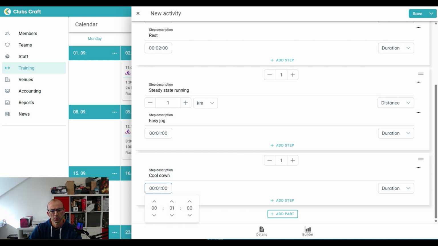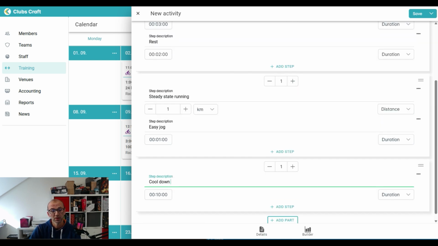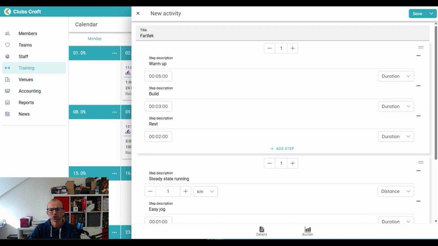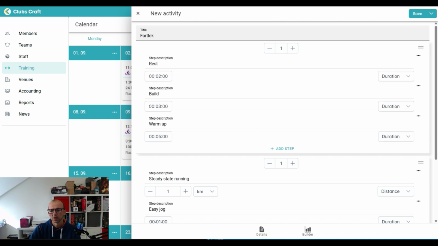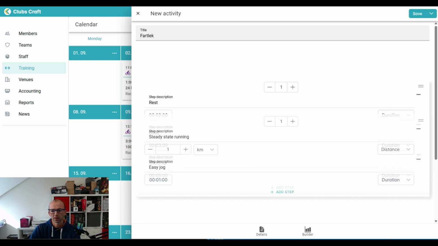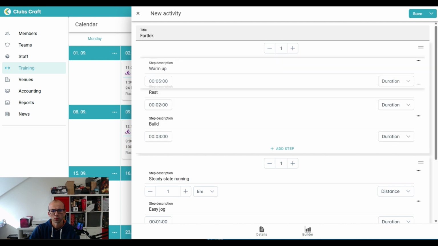So basically what we did here is we've defined different parts of our workout, and then what we also can do is we can shift these things around. So if you want to start more quickly and then do a slighter warm up, you can just drag and drop those things around. You can drag individual parts of a workout and put them where you want them to be.